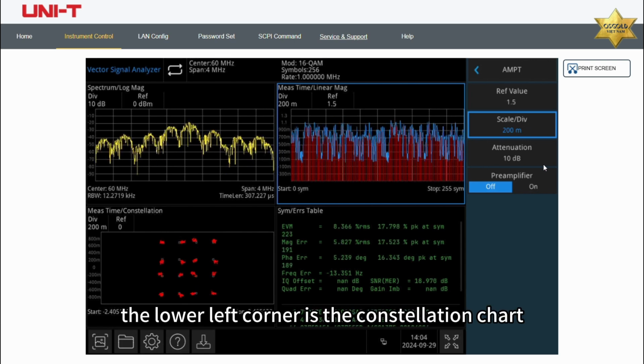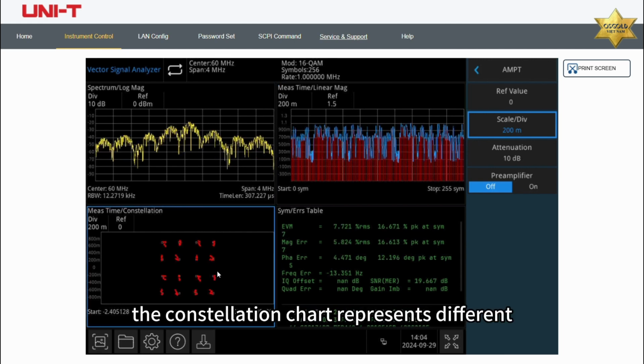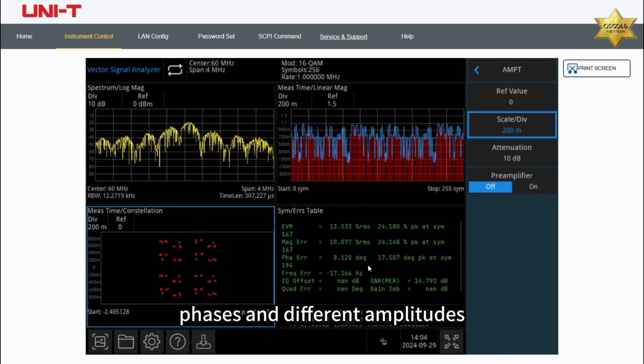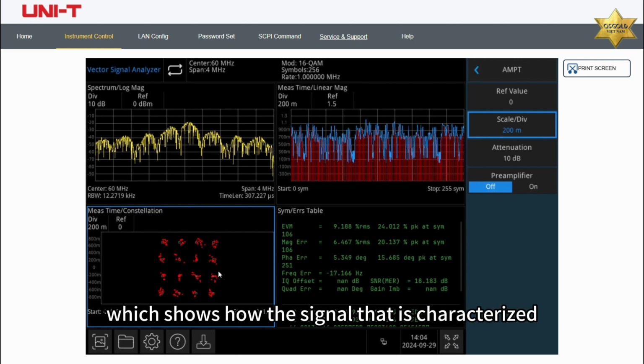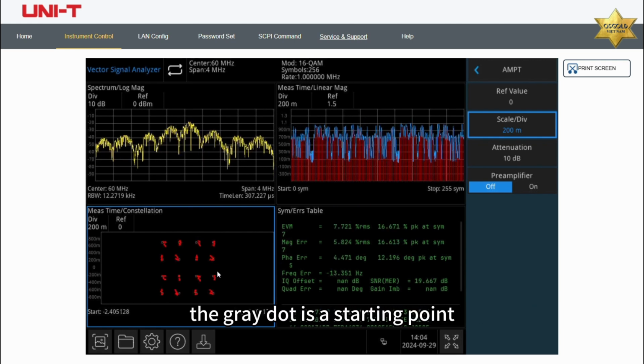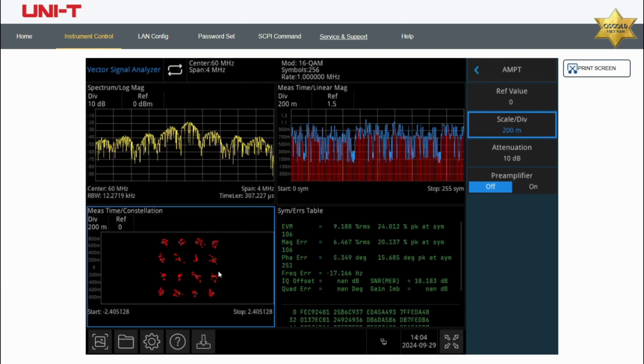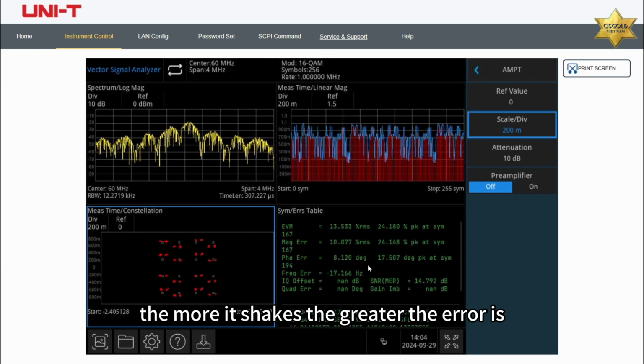The lower left corner is the constellation chart. The constellation chart represents different phases and different amplitudes, which shows how the signal is characterized. The gray dot is a starting point. The red dot is the measurement point. The more it shakes, the greater the error is.